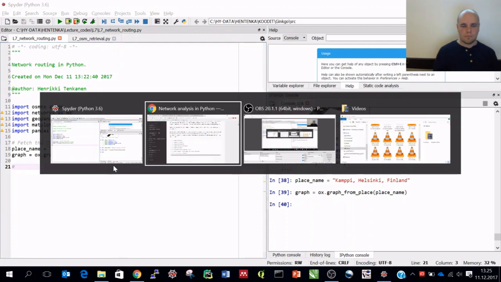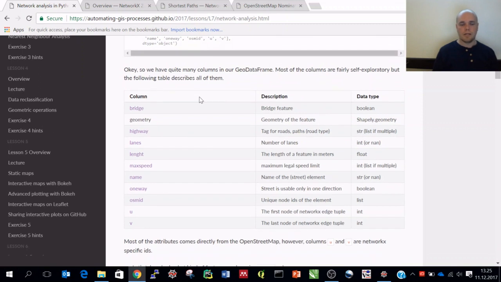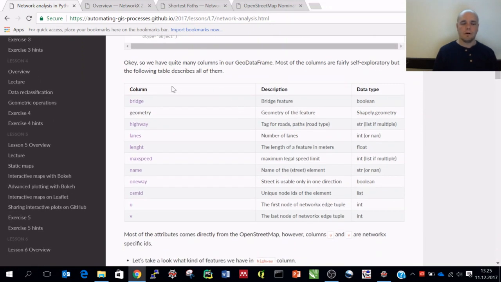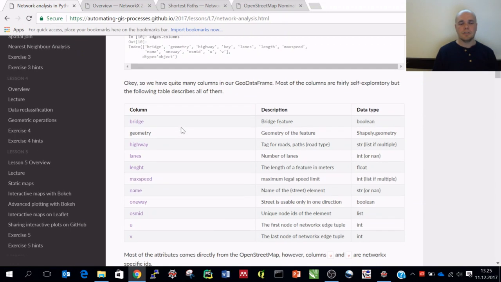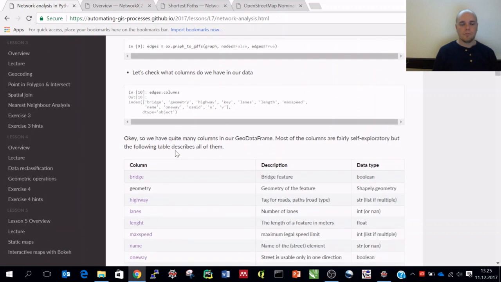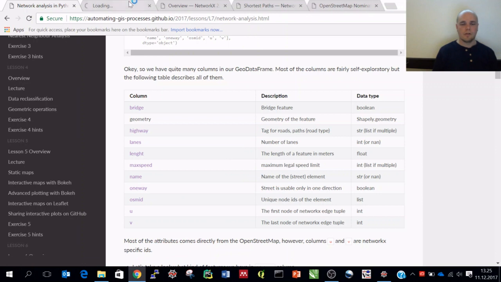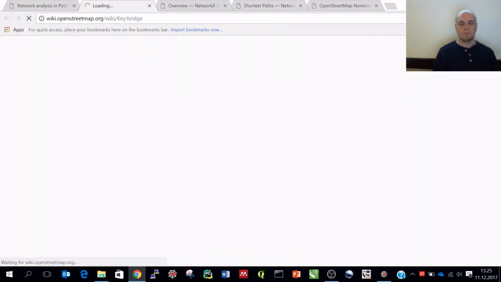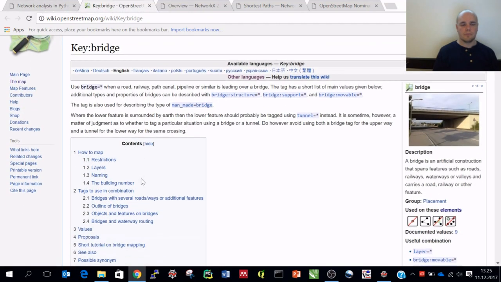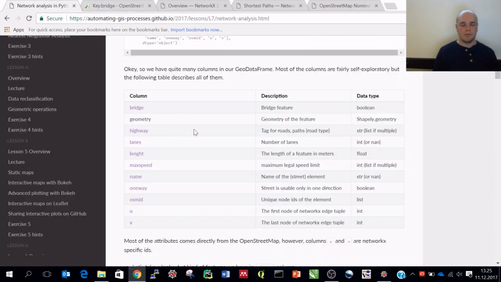Yeah, now I show you. So here is the table basically explaining a few of the different data types in the edges. So basically what kind of information is available of the street network. There are links, so for example the bridge, so we can basically take a look at the documentation in OpenStreetMap, like what is this bridge key tag in OpenStreetMap.